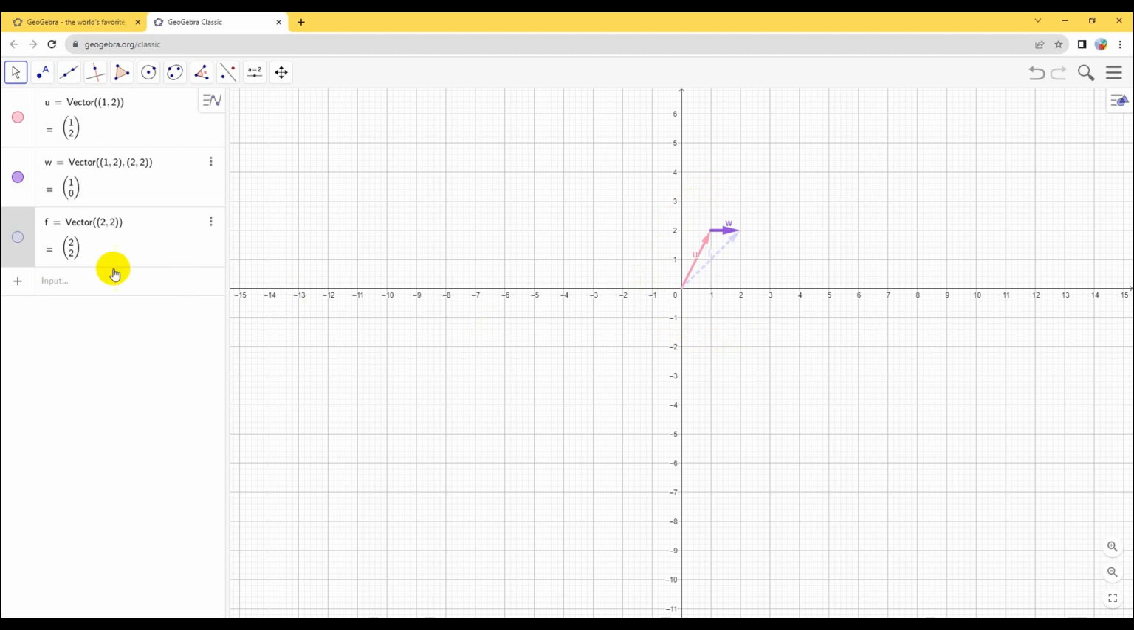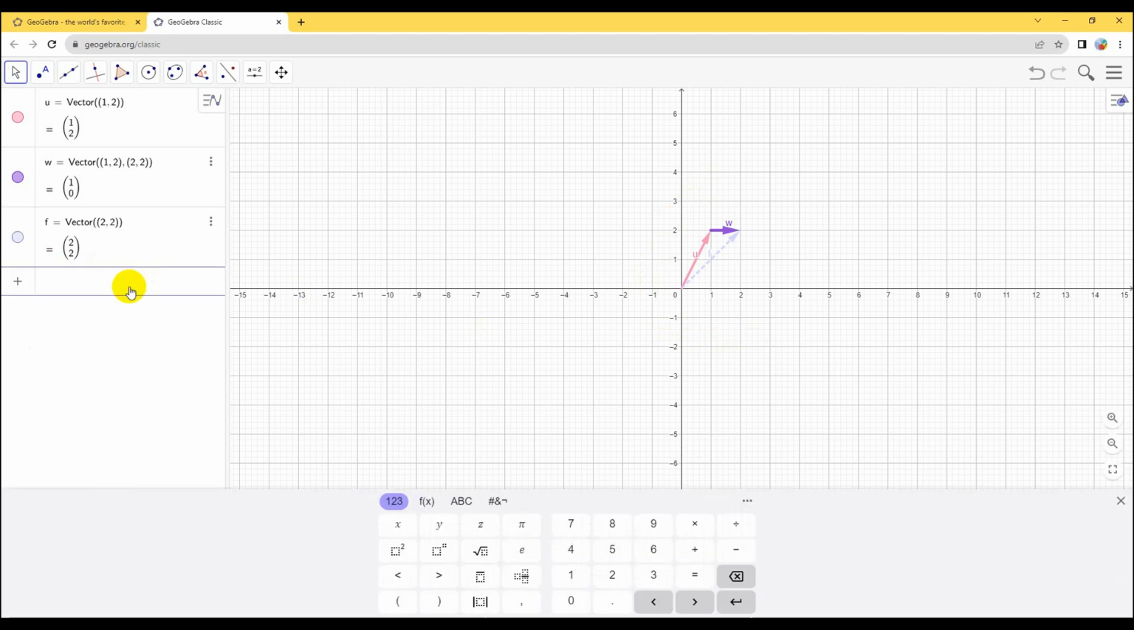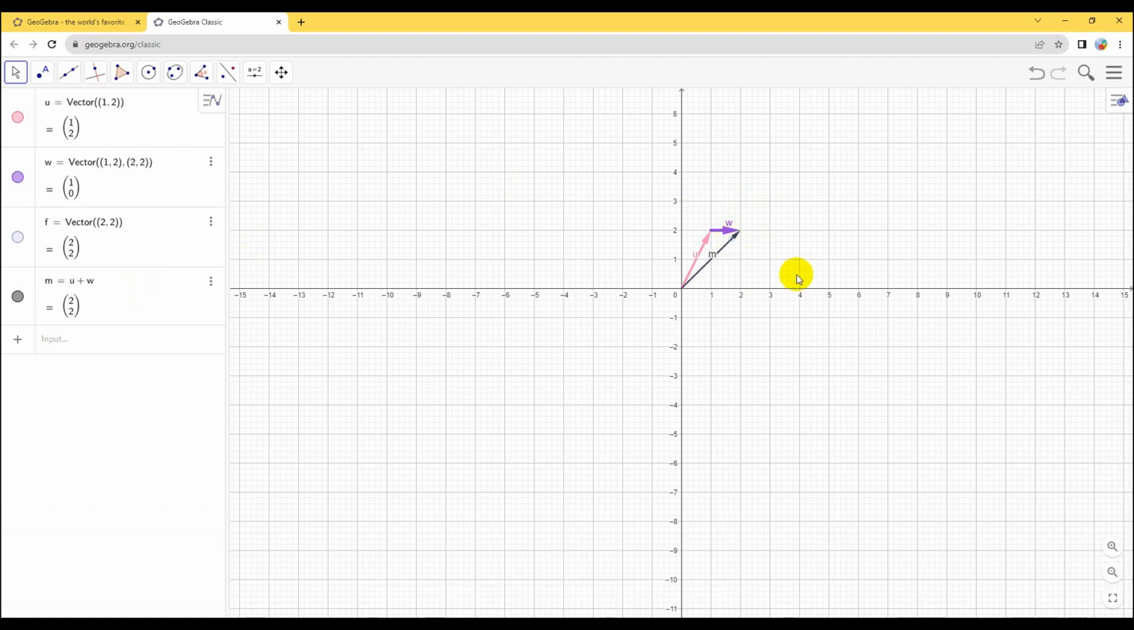So we're going to go back to the left side and create a new input. So for our new resultant vector, I'm going to be using the variable m, and I'm going to be making it equal to vector u plus w. And now you can see that vector m is the exact same as vector f.